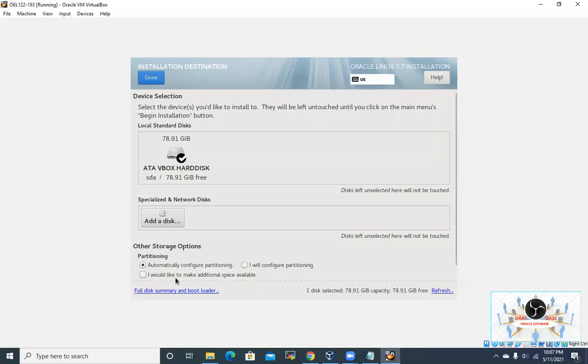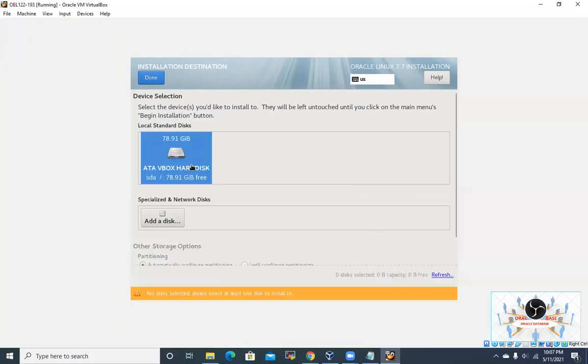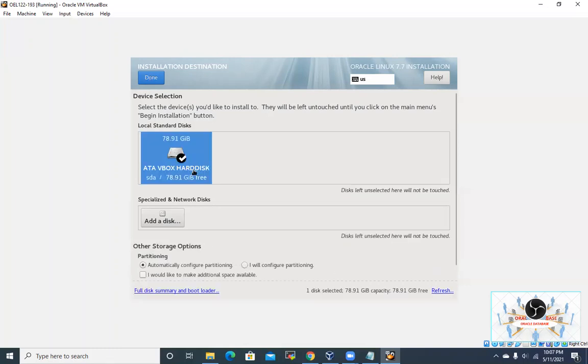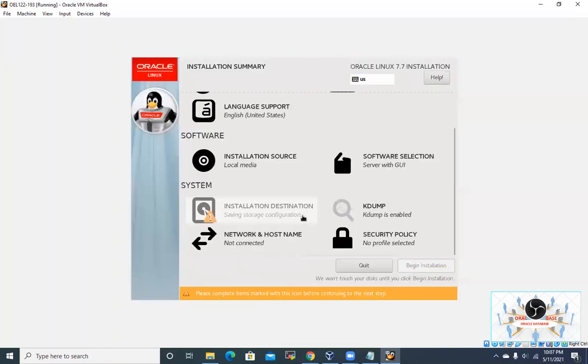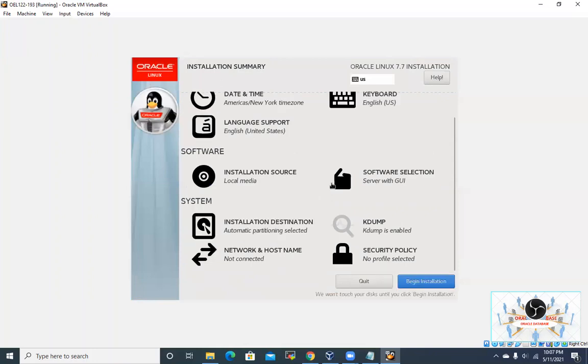And no need to click I would like to make additional disk space, because anyway we are going to utilize only this much we have allocated. So, automatic partitioning and done, and this is our disk, right? And selected, done. Make sure the tick is there. So done, and okay, now we have the installation and we are all okay.